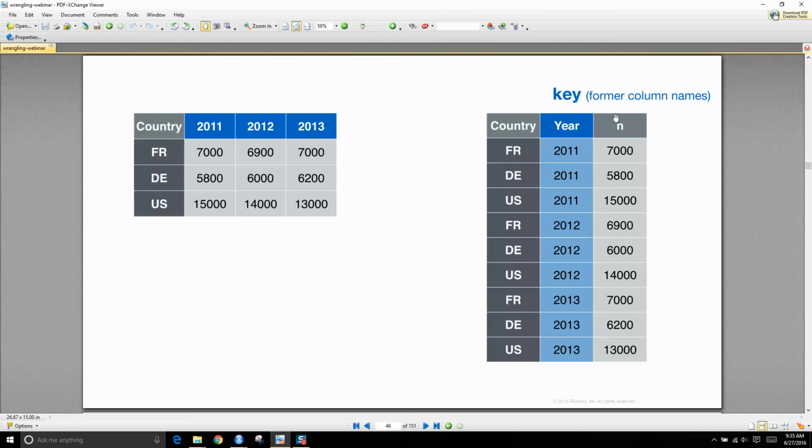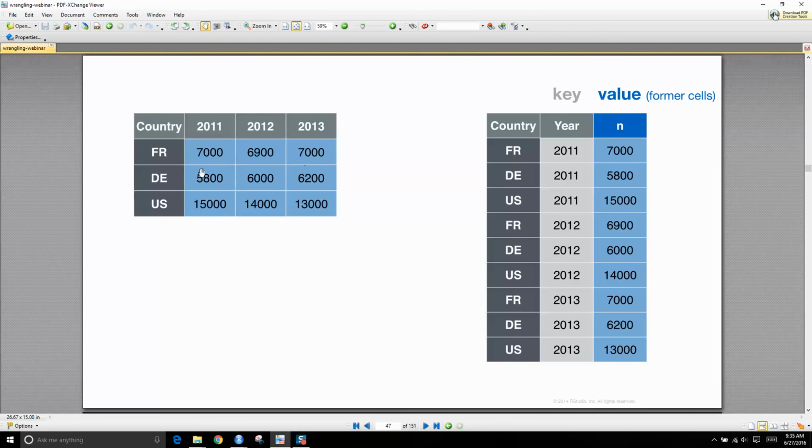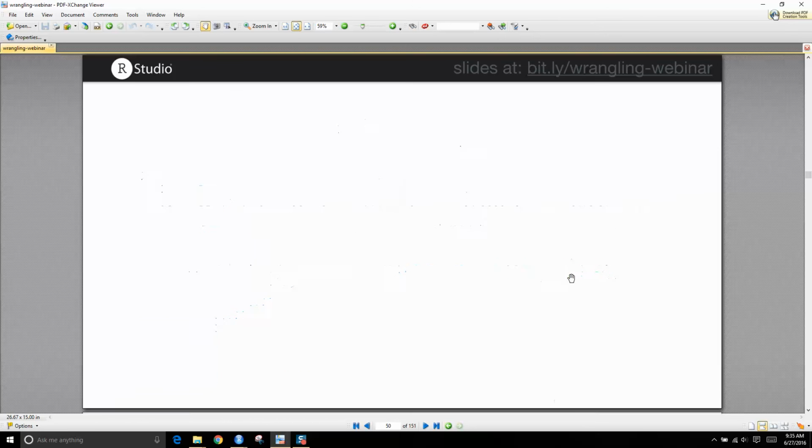The key will be the column names, okay? And then the values will be what's stored in those columns, and that's going to be n, all right? So the way we write this command is we say gather the data in cases. The key is year, okay? And the value is n, and we're going to run it on the second through fourth columns, okay?